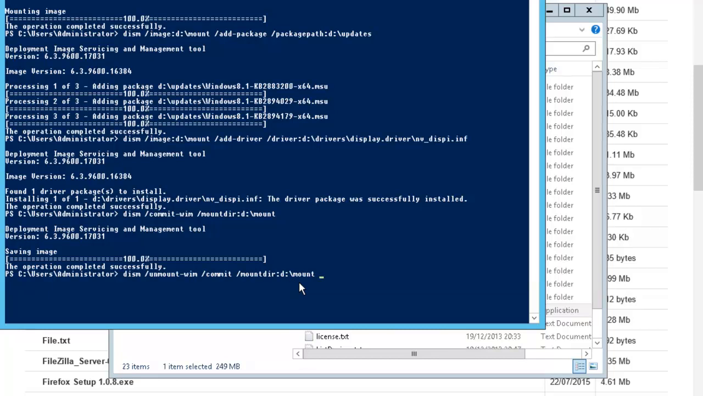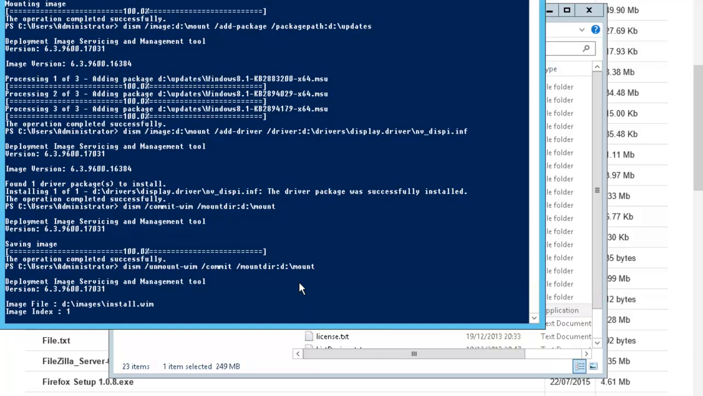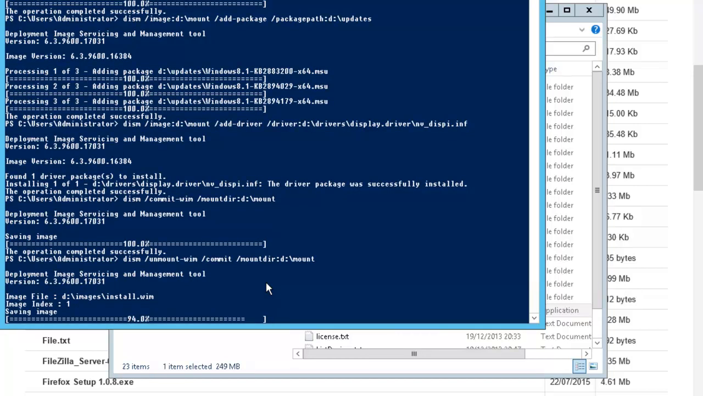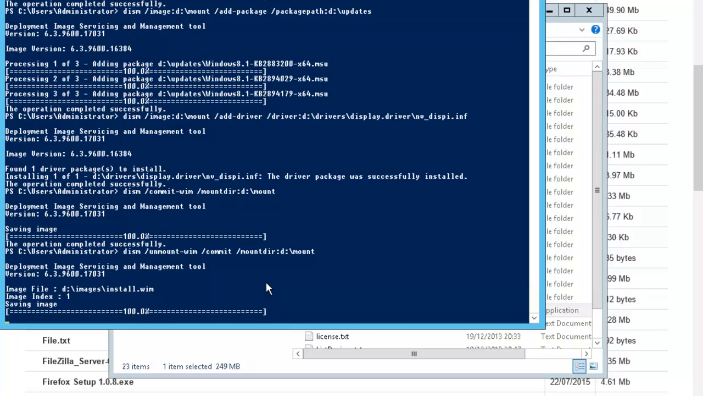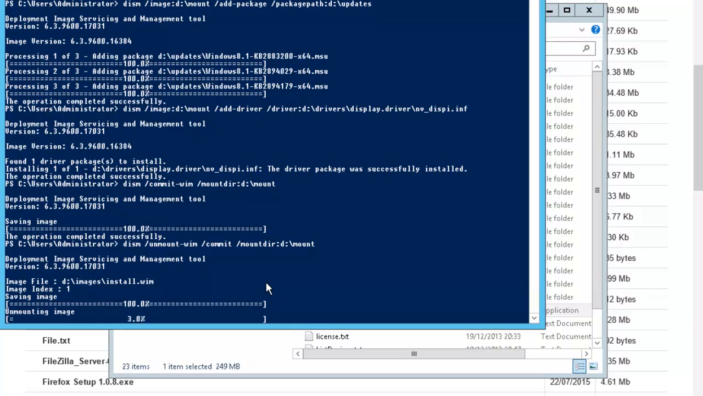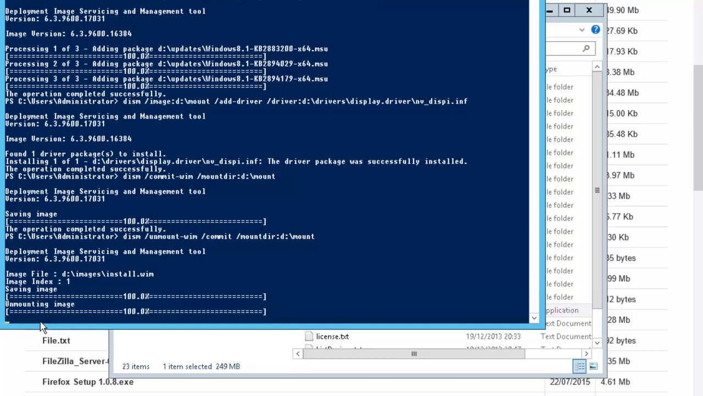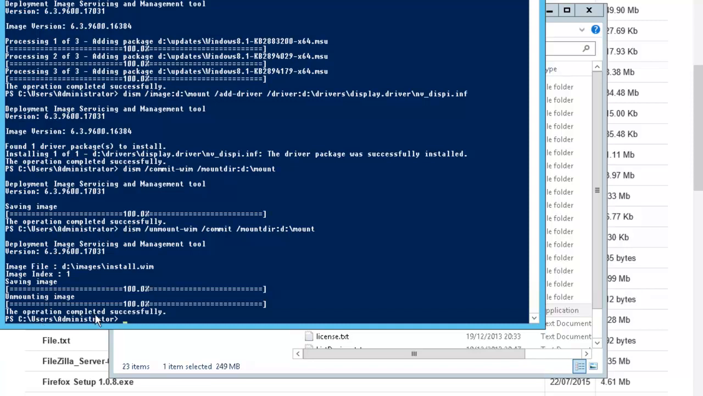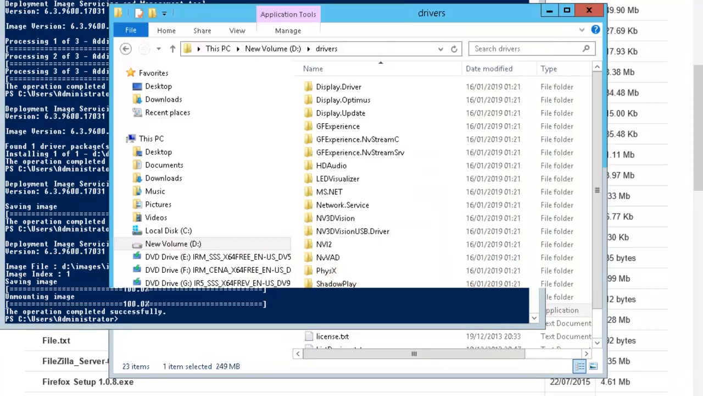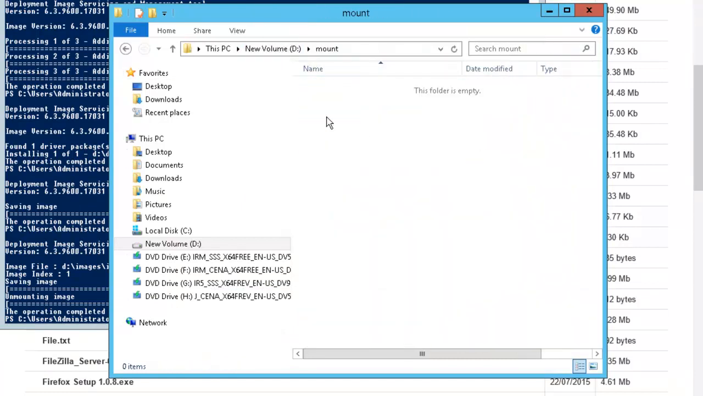We're going to go ahead and unmount our image now, which the command is DISM /unmount-wim /mountdir:d:\mount /commit. And that was successful. The operation was successful. Now, if we go back into our mounts folder, you'll notice that it's empty. This is because DISM removed install.wim.